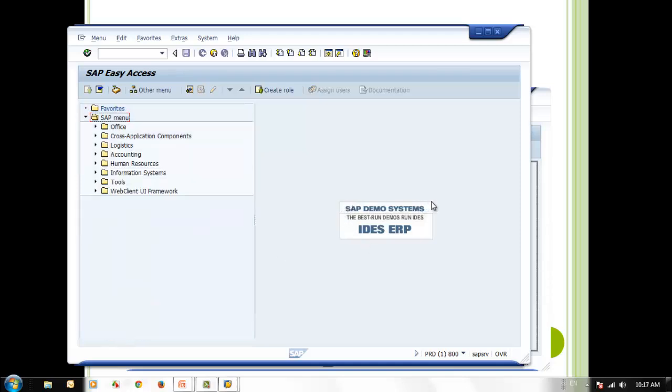On the right side you have a logo. This is a demo system. You can have the company logo here. It is again customized by some basis or ABAP consultant. You cannot change this for each individual user. This is a system-wide customizing change.